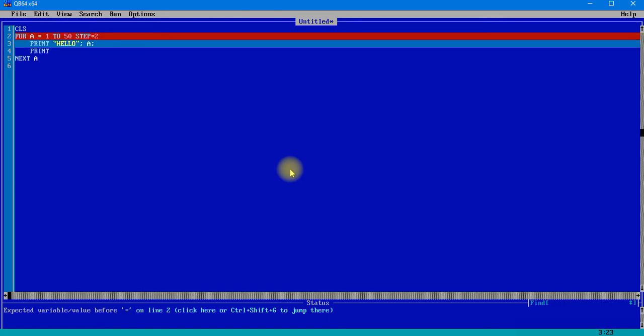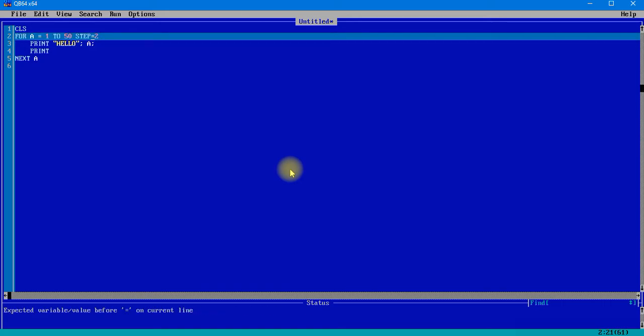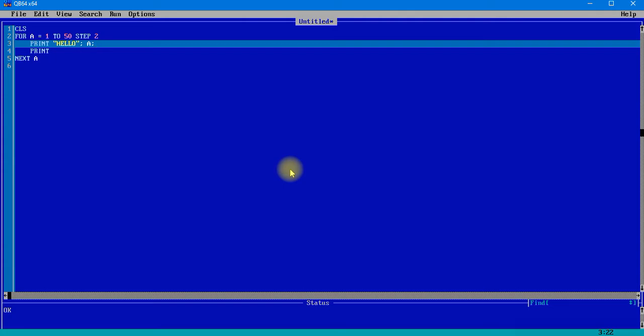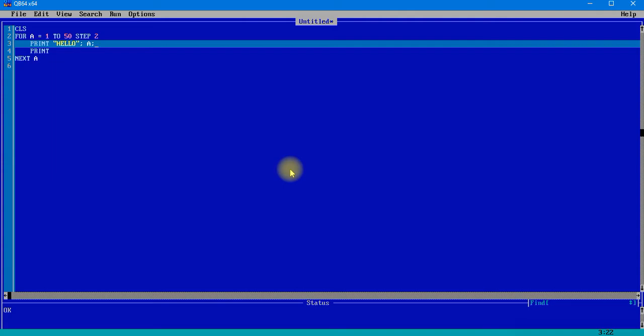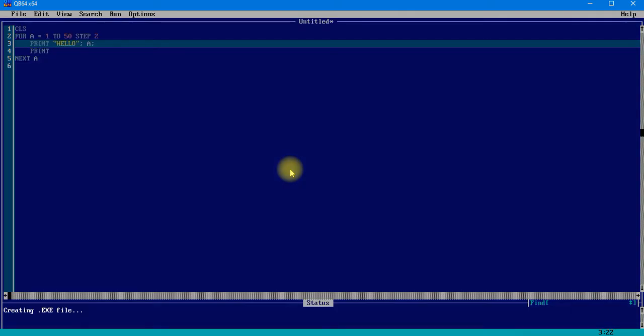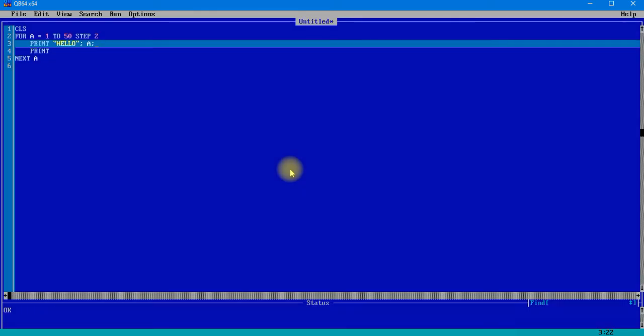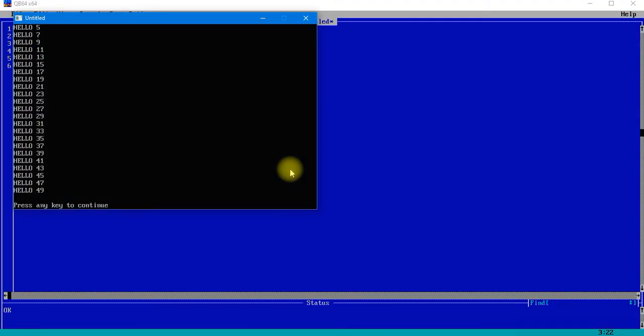So as I give step 2 over here, not equal to step 2 over here, that means it is going to print only 1, 3, 5, 7 like that. So I'll press F5. Okay, so it is going to print in that way. As you can see, 5 7 9 11 13 15, only the odd numbers are being printed over here.